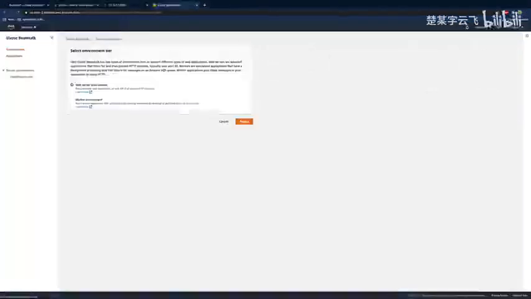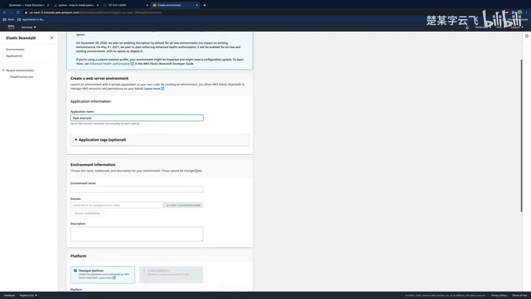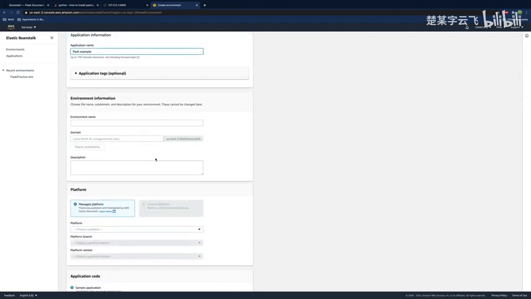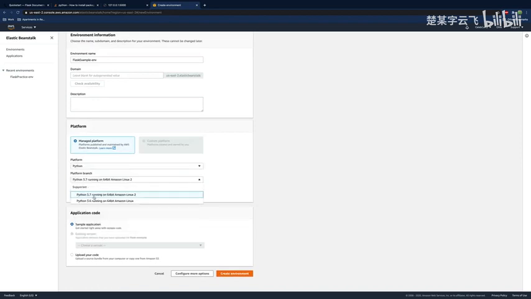Anywho, let's go ahead and create a new environment. And this is going to be a web server environment. So hit select. For this, we're just going to say Flask example, which is the name of my project. And scroll down here. A lot of the stuff we're not going to need to fill out. The only thing we'll need to fill out is Python, and the Python version 3.7 is fine. And we're going to start with the sample application.